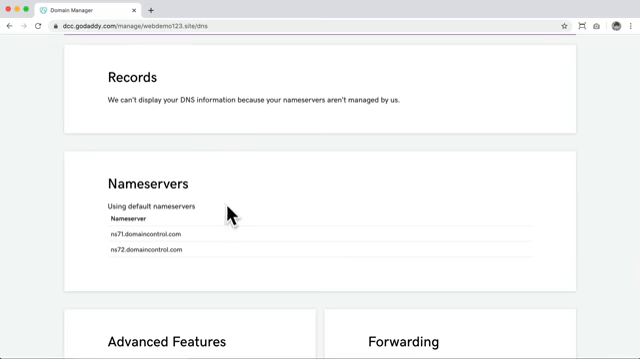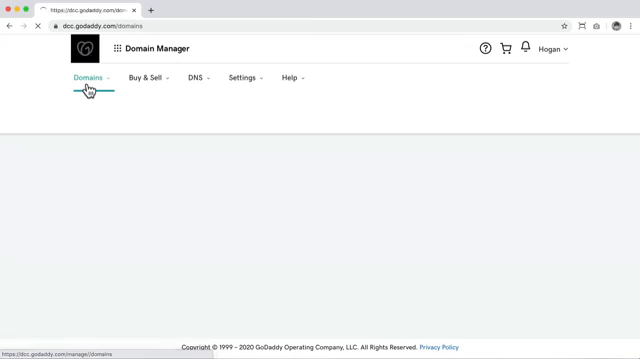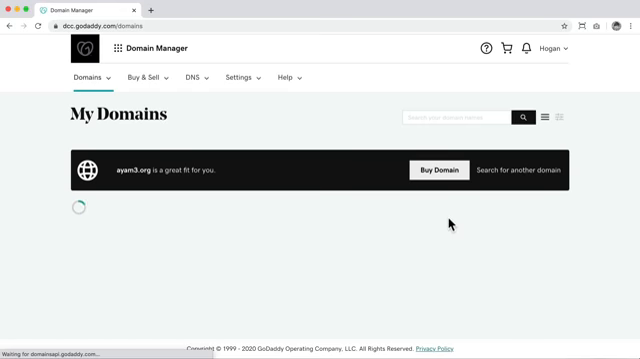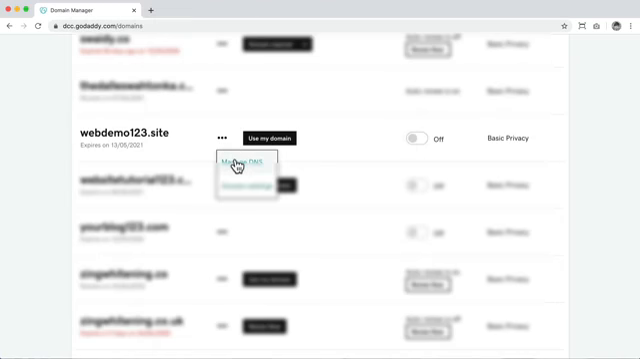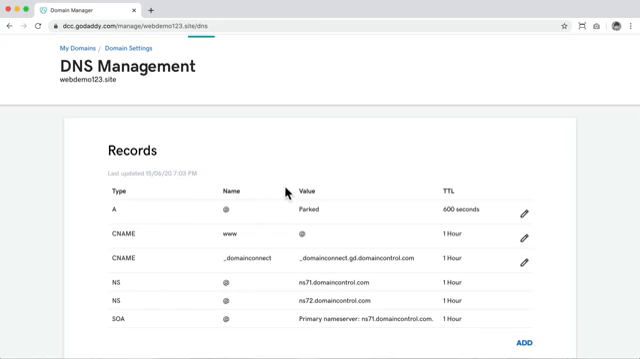Okay, so right now we can't see where we can actually change the settings. What we need to do is go back to our domains and select it again. Then I'll show you how to do it. So let's just go back to our domains. And where is it? It's over here. Okay, we're going to click on manage DNS again. Okay, so now you'll be able to see where we can change it.